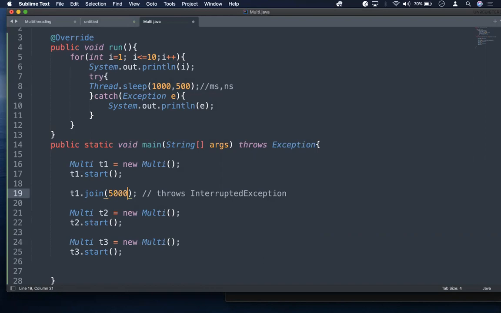Okay, when I say join of 5000, all other threads have to wait for 5000 milliseconds only. It's not an indefinite wait. We are not waiting for T1 to finish its job. We'll wait for some specific time. During that time, T1 could finish, it's okay.